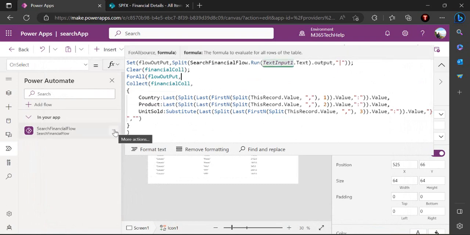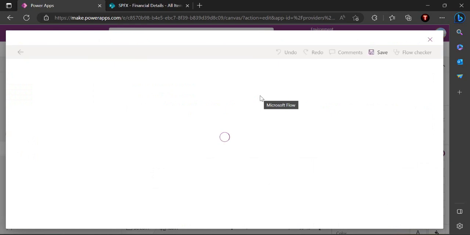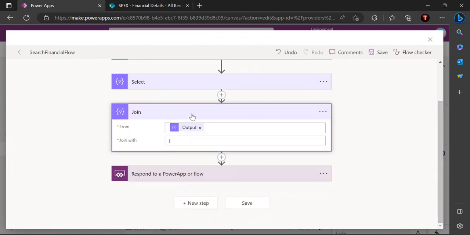Before that, I have to modify our flow. So I'm clicking on edit. The output which we were using as delimited pipes, now I'll remove that join operation. I would not require this join operation.